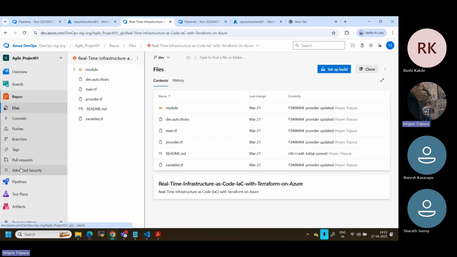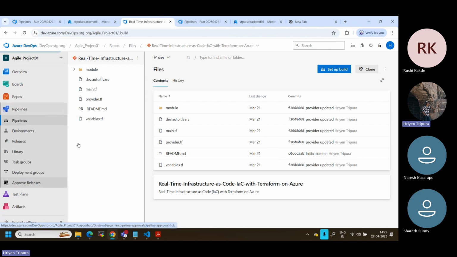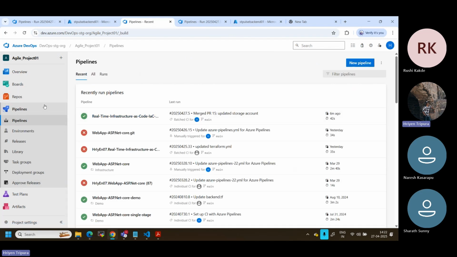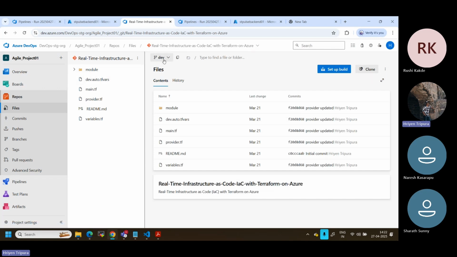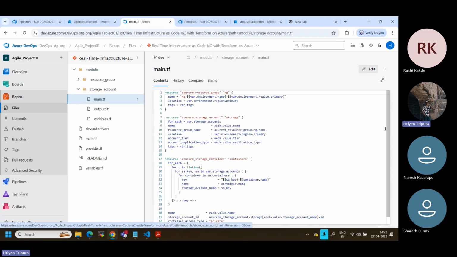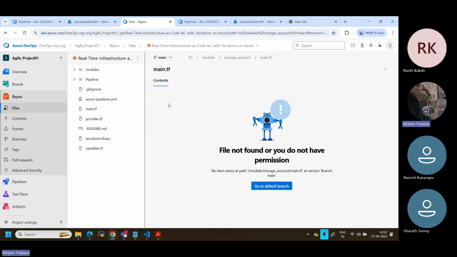We already know the changes. Now, if you want to apply the changes based on that, you can apply. Let's say I want to apply the changes. First I can show you in the main branch. If you go to the modules, this is where we made changes, on the storage account, in main.tf. Sorry, not the dev branch, my bad, it is the main branch.